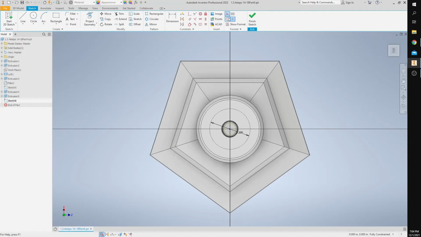Now I want to turn off the construction command, right? So this is where I'm going to place the circle to create my next hole. So let's go ahead and do that. Right there, make sure the yellow dot is there. And I can type in 0.25. There we go.